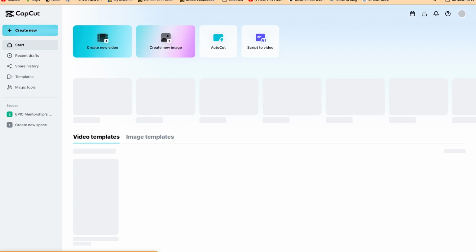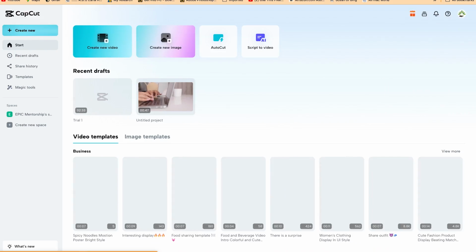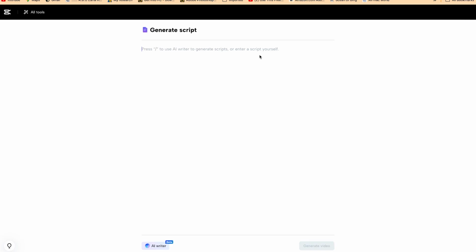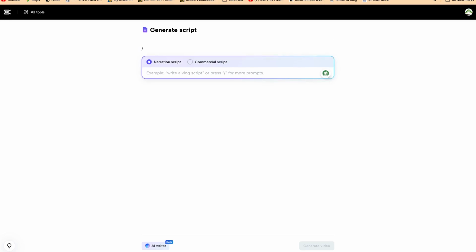So I'll just show you how to use the power of AI to create your own video from script. All you need once you're back on the homepage is to come over to script to video over here. So you just click, this is AI, directly artificial intelligence. So you can come over here. So the command is to press the / and then use the AI writer to generate the script. So you can use your keyboard, press the / and you can see you have the option to select between the two kinds of script.